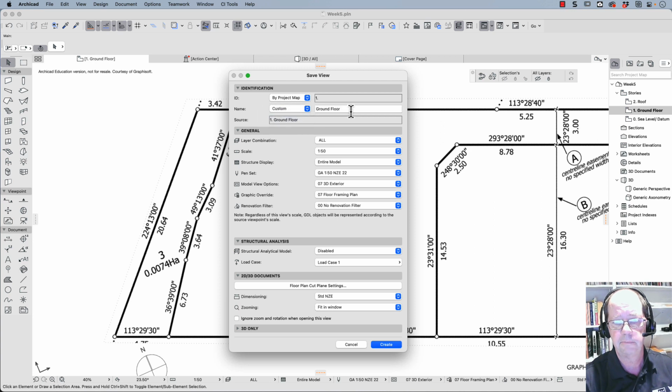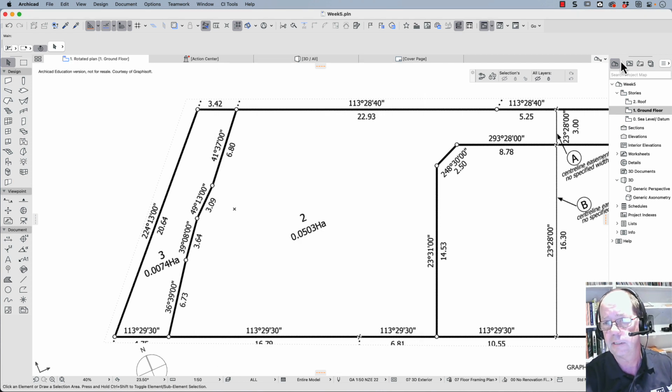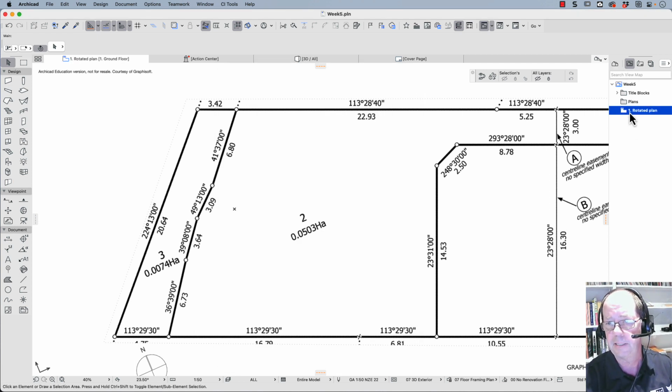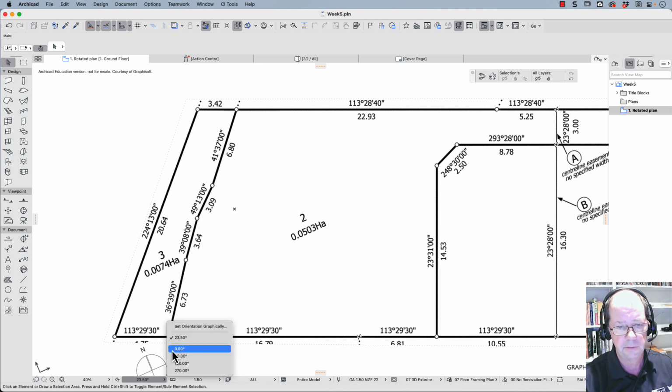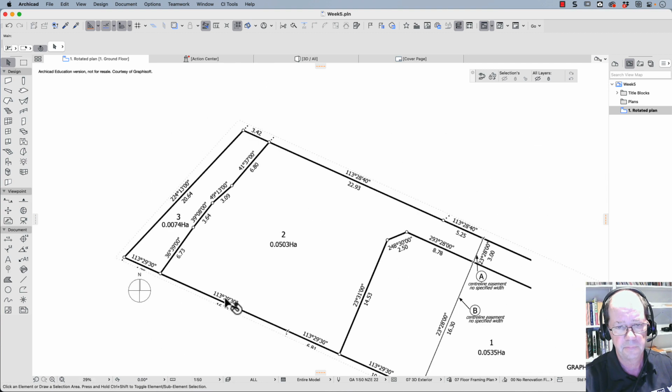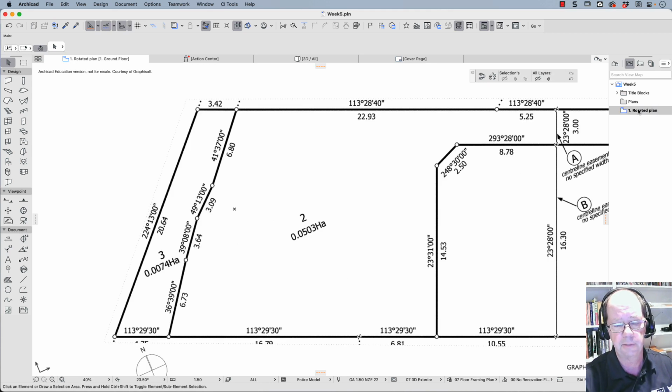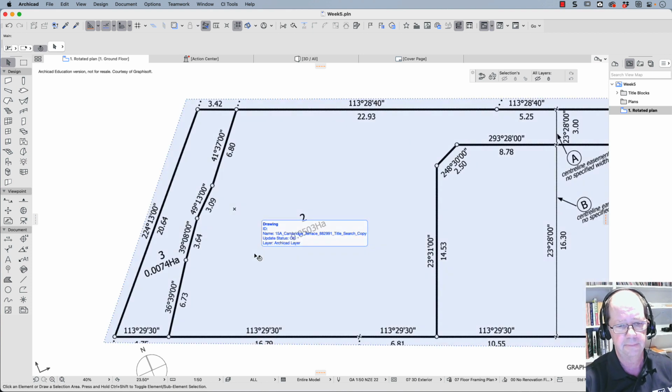I'm going to give it a custom name, so this is my rotated plan. And it's got all 1 to 50, and I'm just going to leave all those. Current zoom, and ignore the zoom and rotation when opening this view. So I've now got a saved view here. This is my rotated plan, and anytime I zoom out, or if I go back to 0, zoom out, I can just double click rotated plan, jumps me back straight away. It's going to make it real easy for me to put my house on the site.